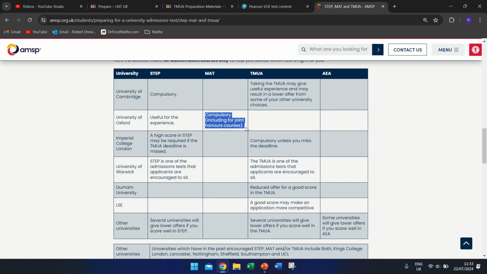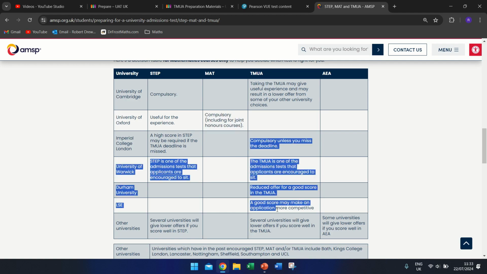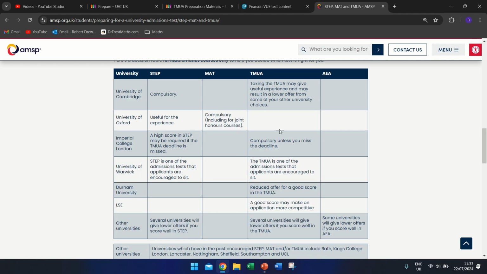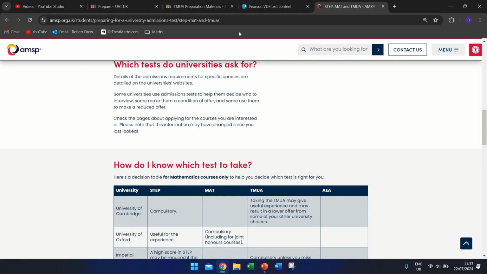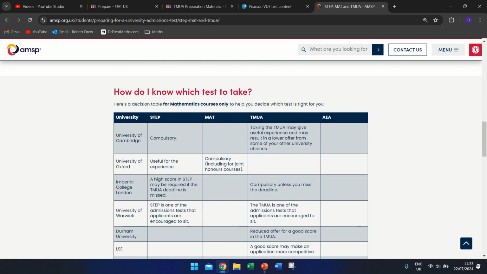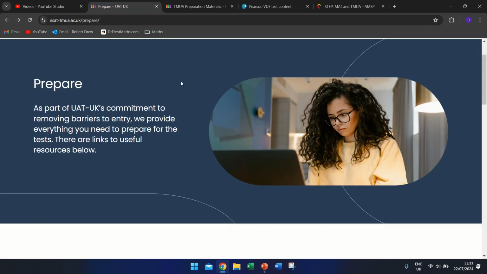Maybe you're applying to do maths at Oxford and you have to take the MAT for that. But then all of your backup choices will be TMUA now. So a few more people end up taking this, I think. Of course, a lot of computer scientists will also have to take TMUA. But anyway, that is basically it.